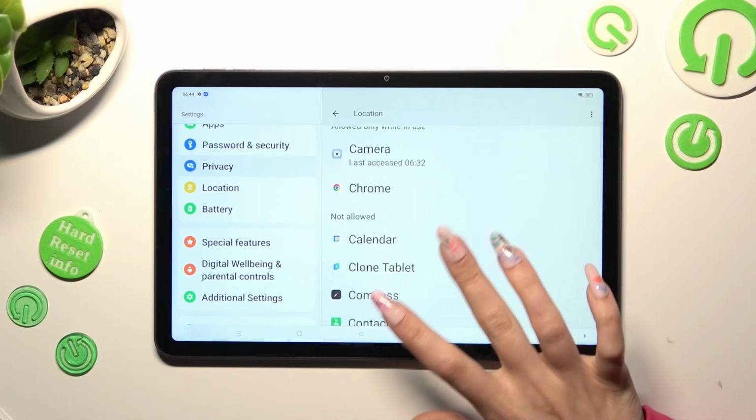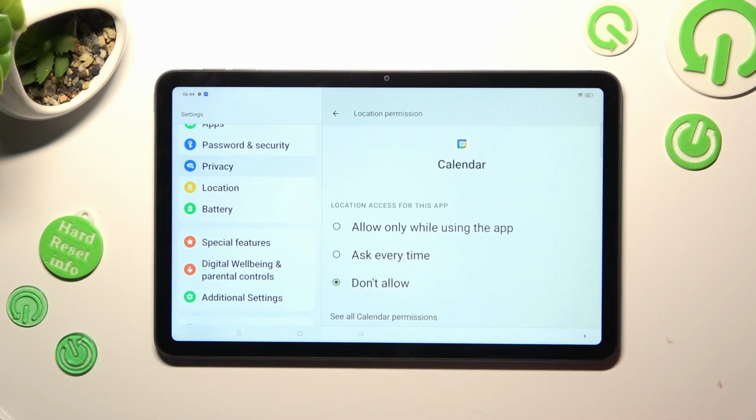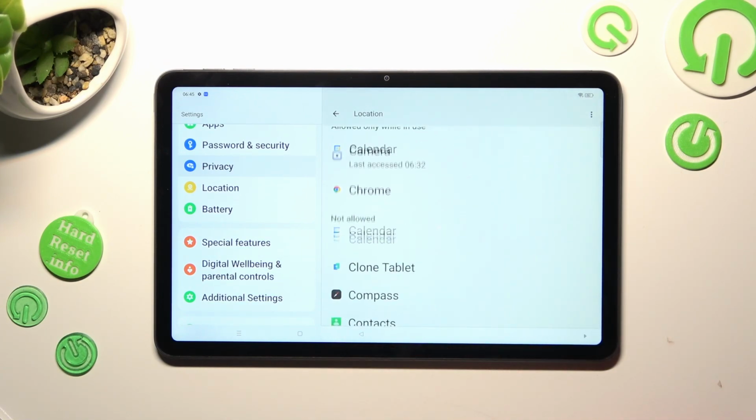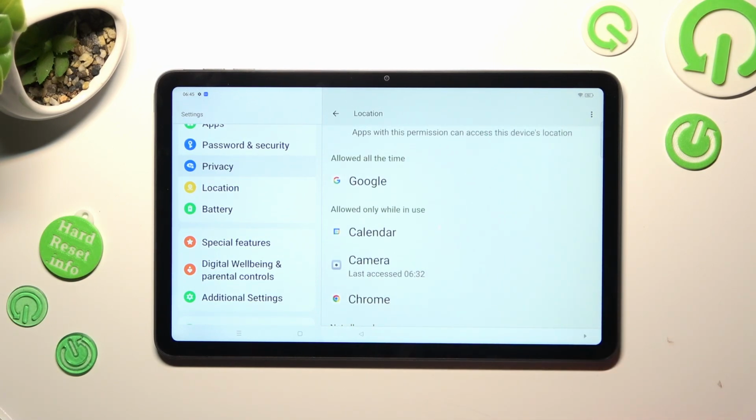I will go with Calendar and choose the best option for you: allow only while using the app, ask every time, or don't allow. I will go with the first one, so when I click on it and go back, I can see that Calendar just gained access to my device's location if I'm using it.